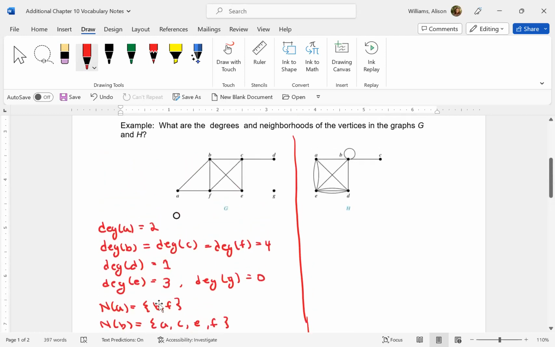All right, let's do the next one. This one goes a little quicker. So the degree of A, we're going to count all of the edges that are away from A. So in this one, it has this edge, this edge, this edge, and this edge. So 4 edges total. So the degree of A is 4. Okay, now B is special because it has a loop, and loops count twice. So it has A, E, D, C, and the loop. So that's 4 plus the loop is 6.